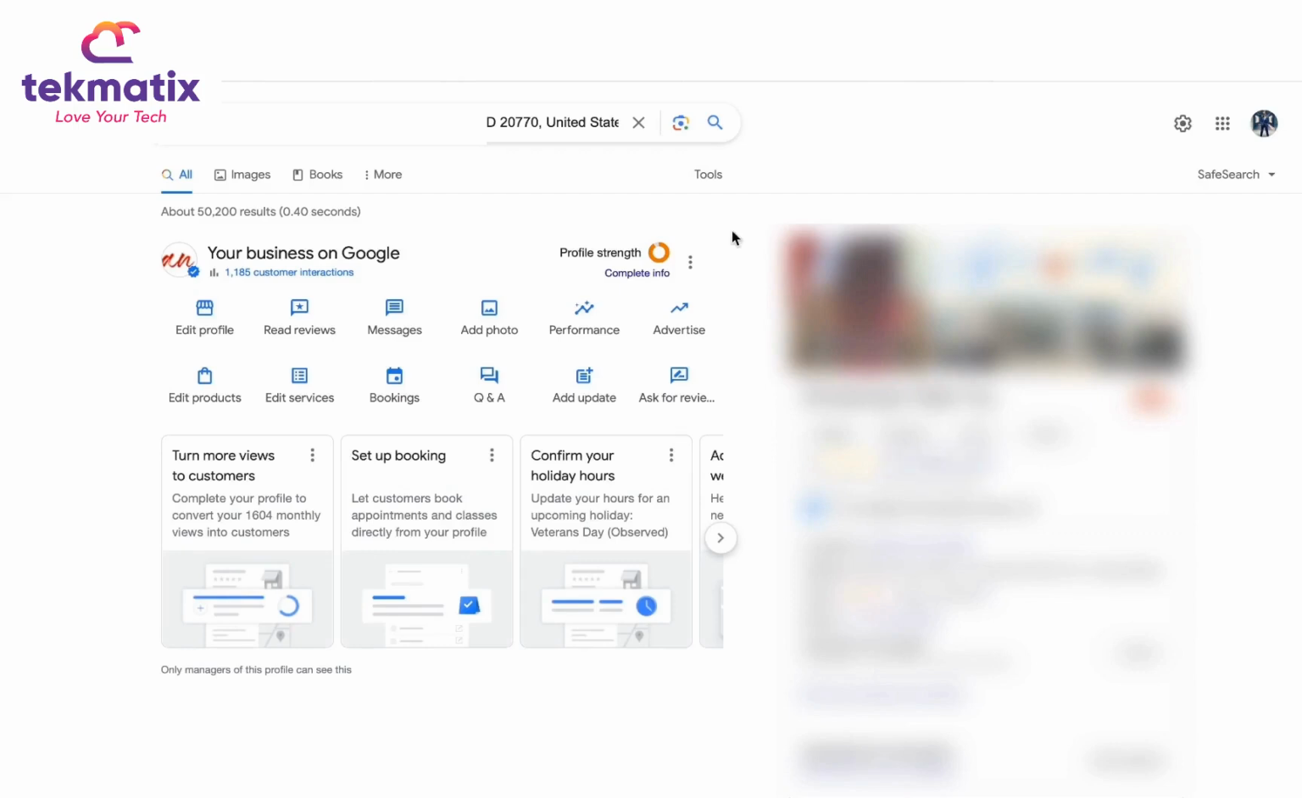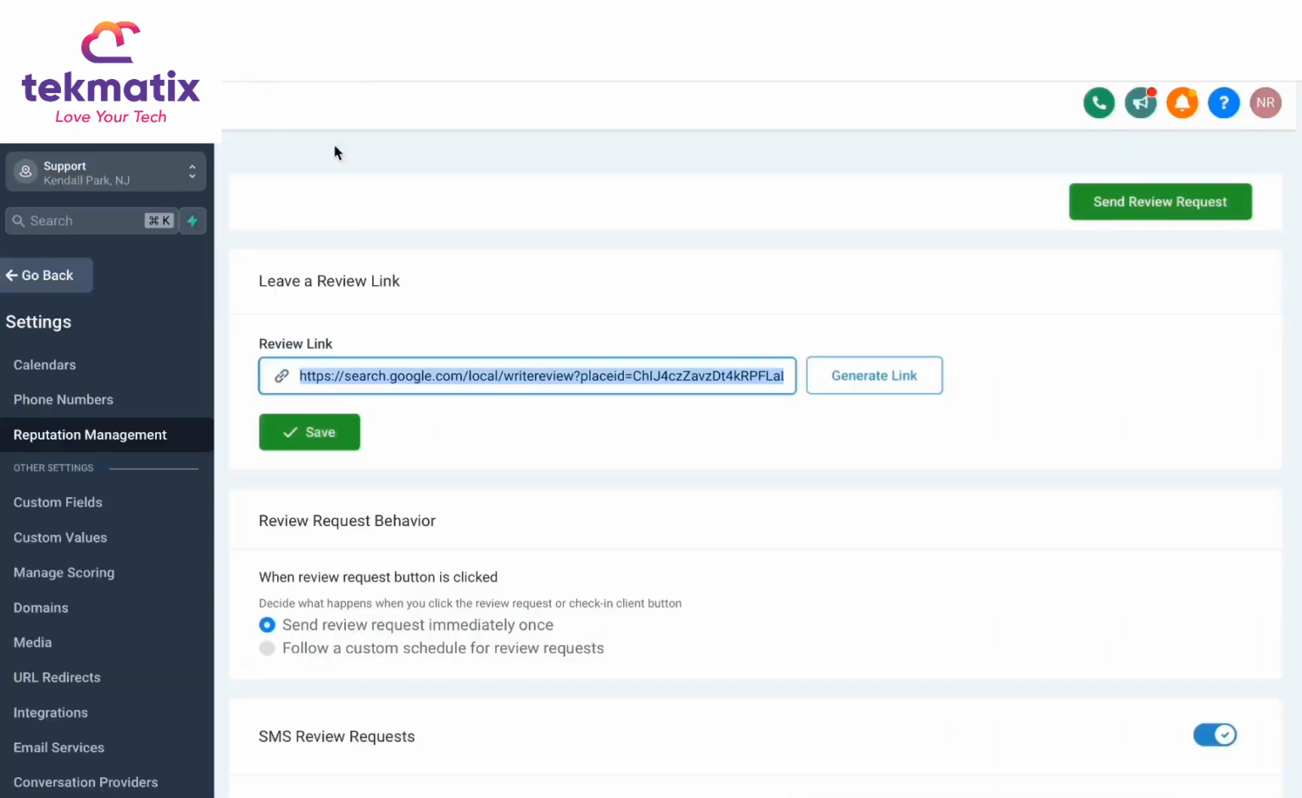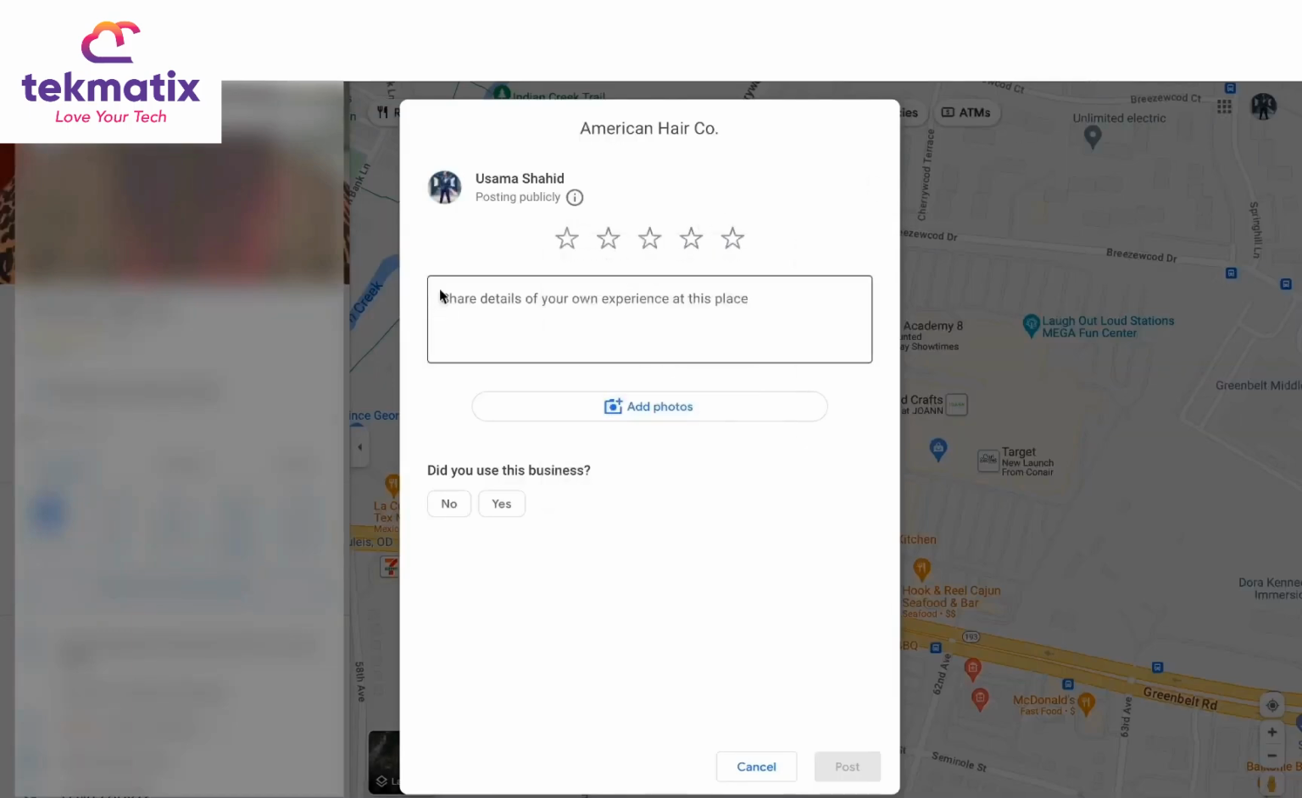Now, if you want to take this one step further, what you can do is go to your Google Business Listing settings and then click on Ask for Reviews, and then it will give you a short link that you can use. So just copy that, head back to Reputation Management in the system, and you can replace the link with the one that you have now and hit Save. So this link is a bit of a shortcut. When you send a review request and people open it, it'll open something like this, where you can leave a review right away, rather than sending them to the business listing, and they have to click to get to the review prompt.